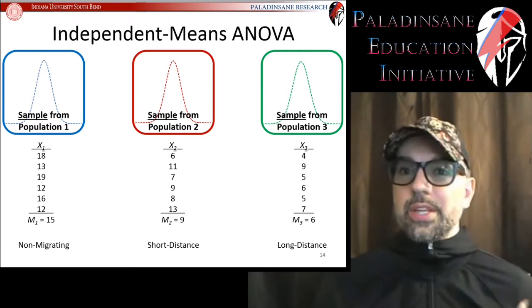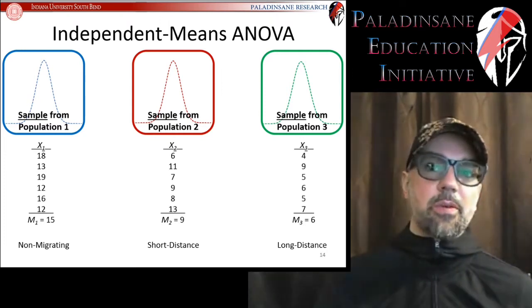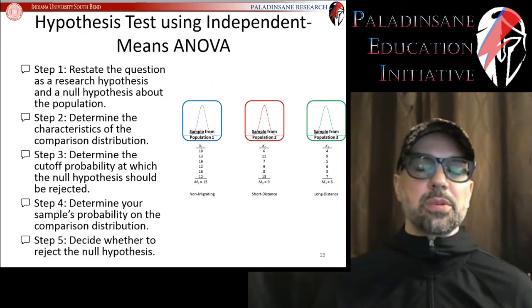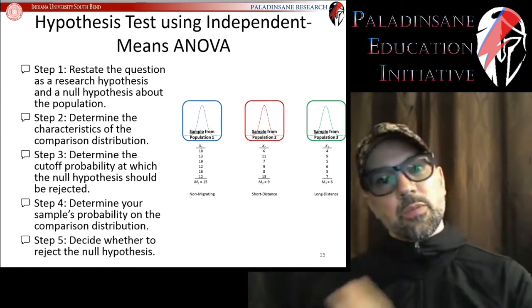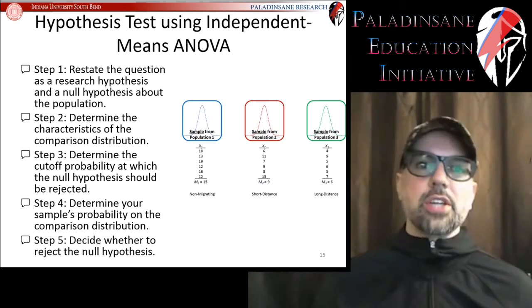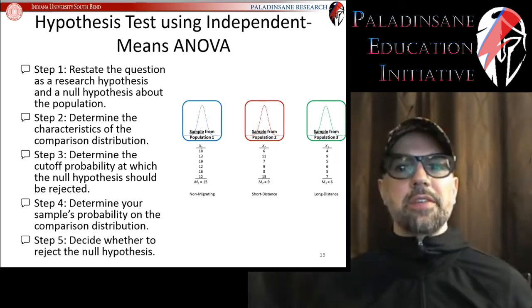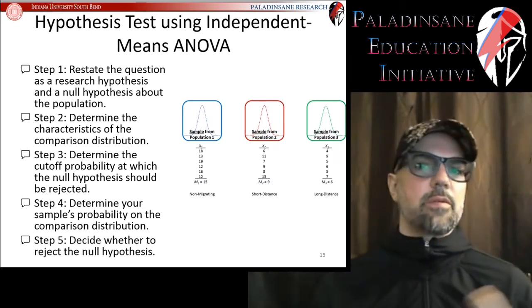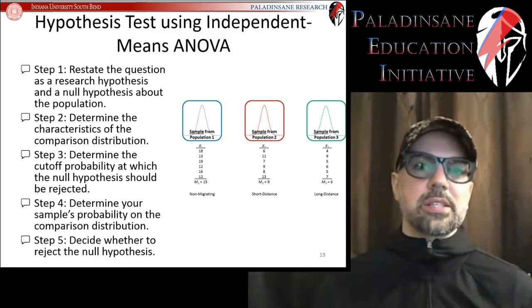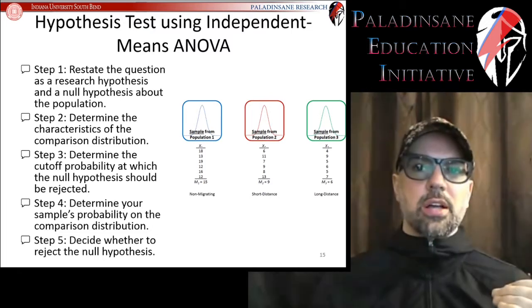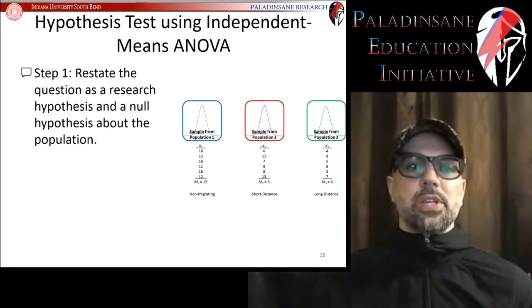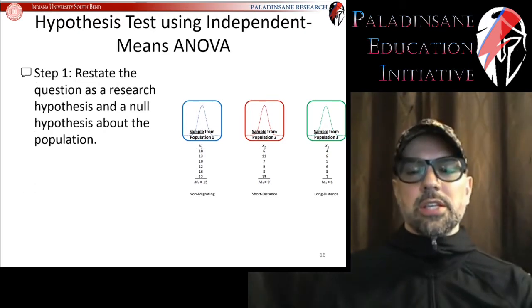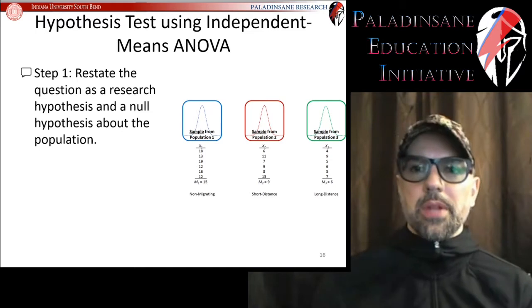Thank goodness, though, this is a hypothesis test. And as I mentioned before, your hypothesis testing procedure is going to be the 5 steps. Sure, we're going to make some tweaks when we change from different situations, but it's always going to be those 5 steps, and that still stays the same for the ANOVA. It's exactly the same, just a couple of tweaks along the line. The first tweak actually happens straight off the bat, and that is restating the question as a research hypothesis and a null hypothesis about the population.